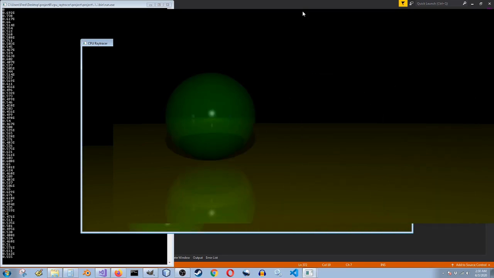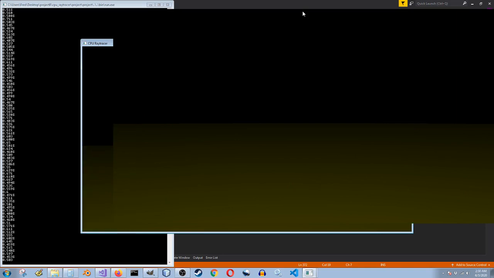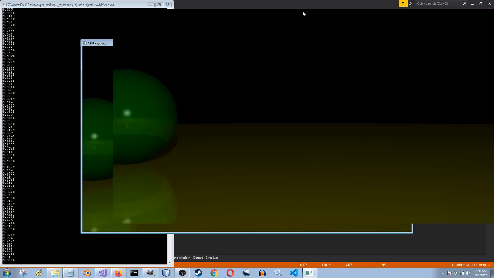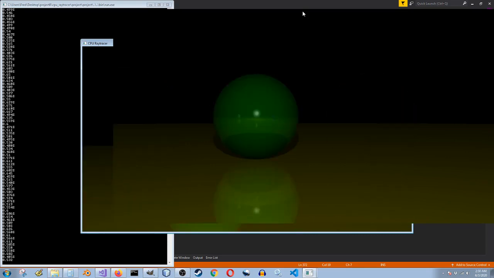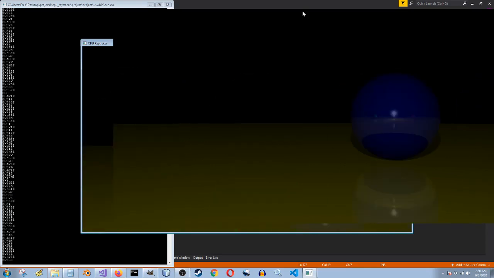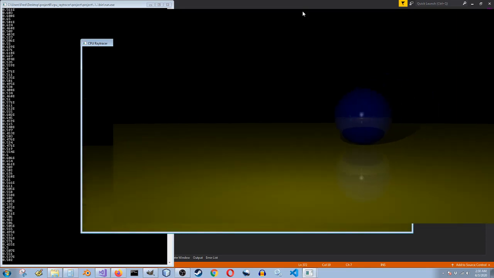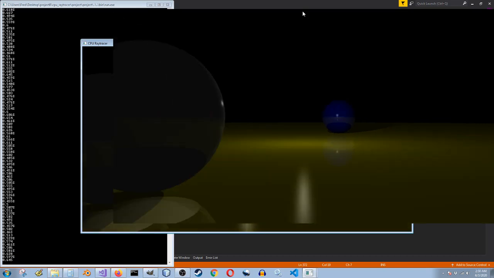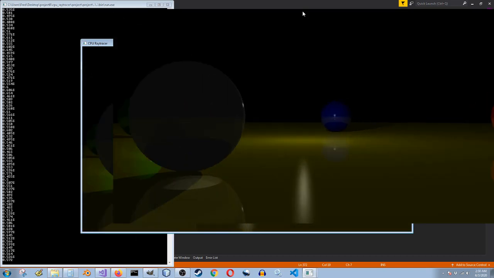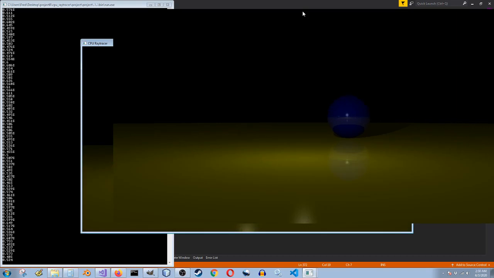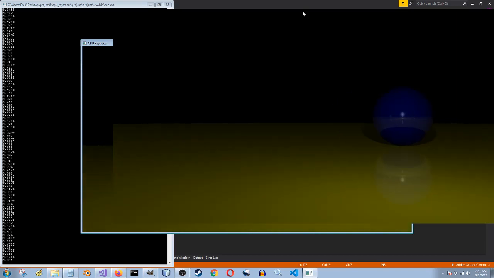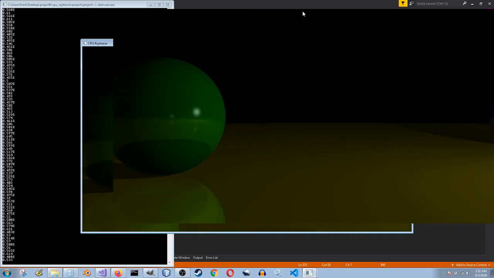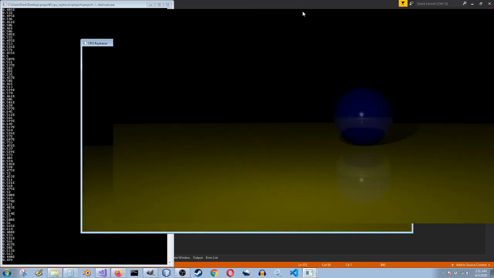Let's go this way. You can rotate the camera using the arrow keys. I decided against using a mouse because it's just not really that responsive. You can go backwards with the S key. You can go forwards with the W key. And you can strafe with A and D, respectively.